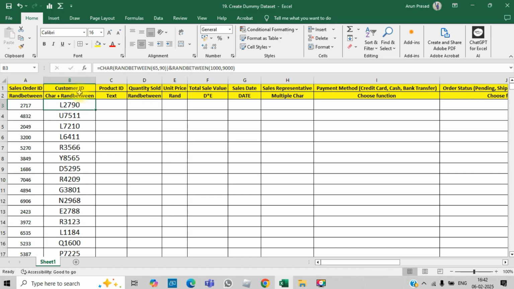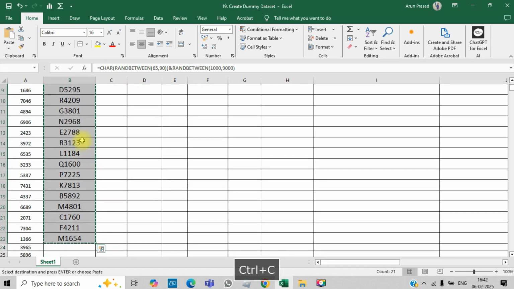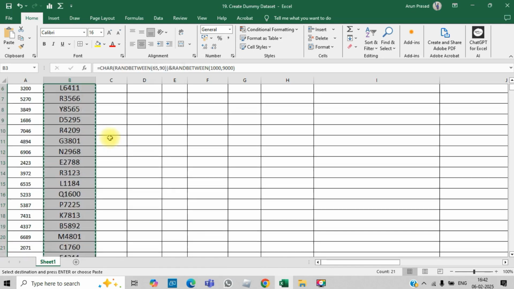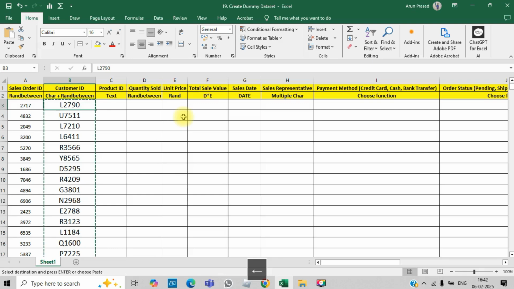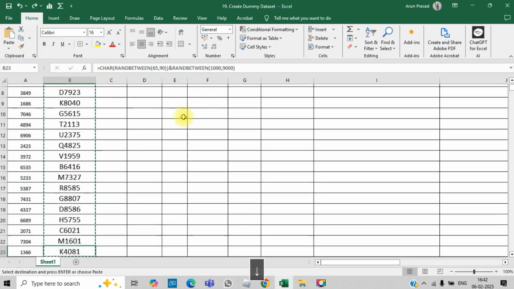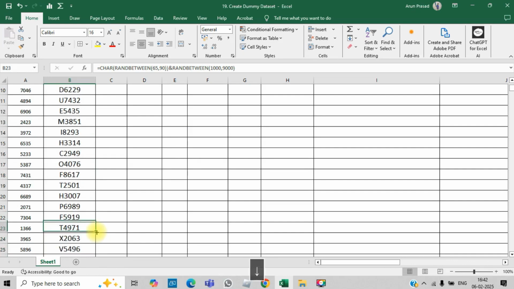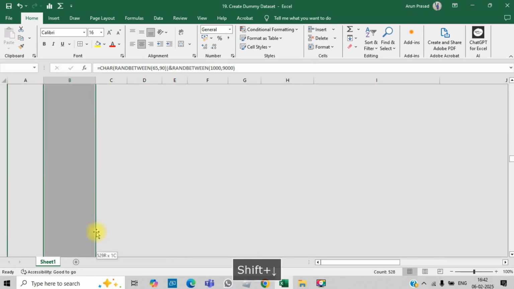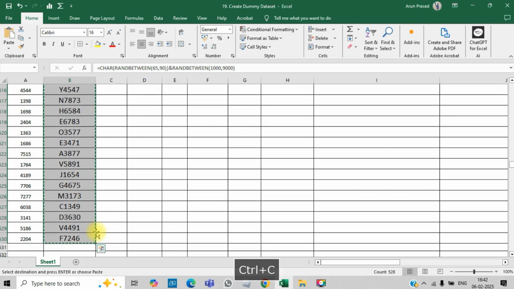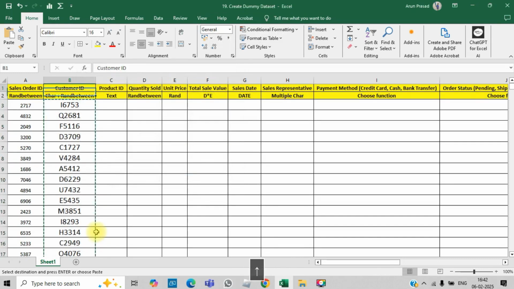So what you can do, as usual, is press shift control down arrow, control C, right click, paste special values. Drag it to all the cells like the previous one, then shift control down arrow, control C, alt E, paste special values. Now we've got it, right?